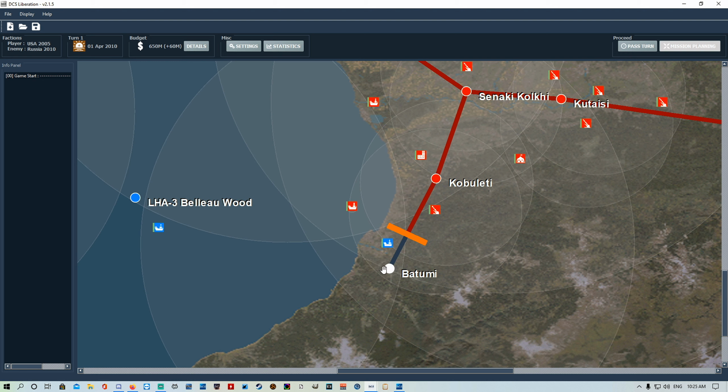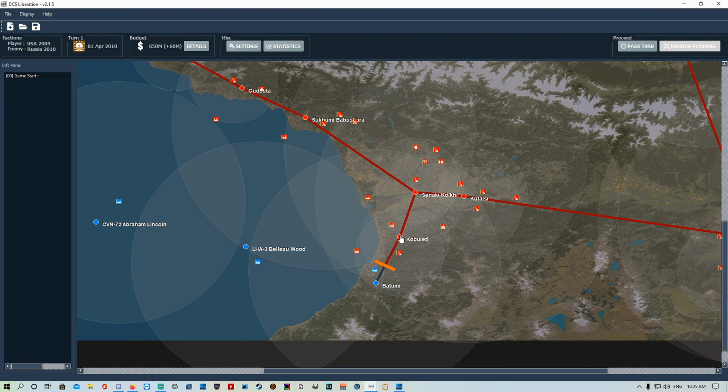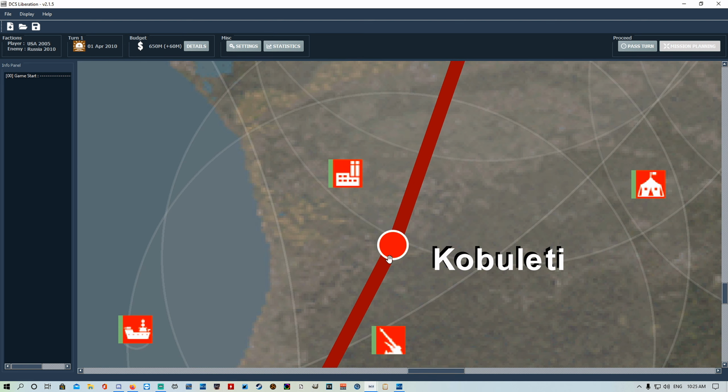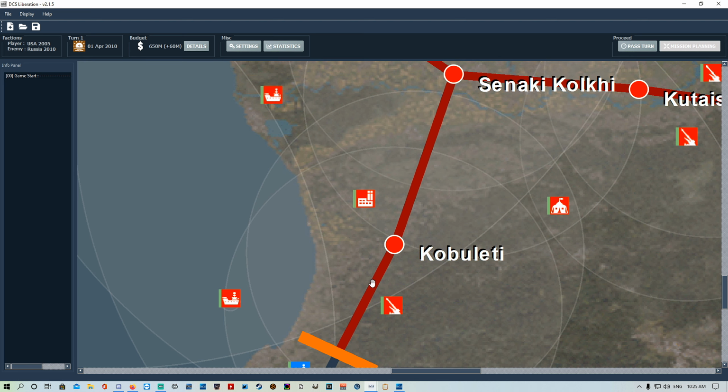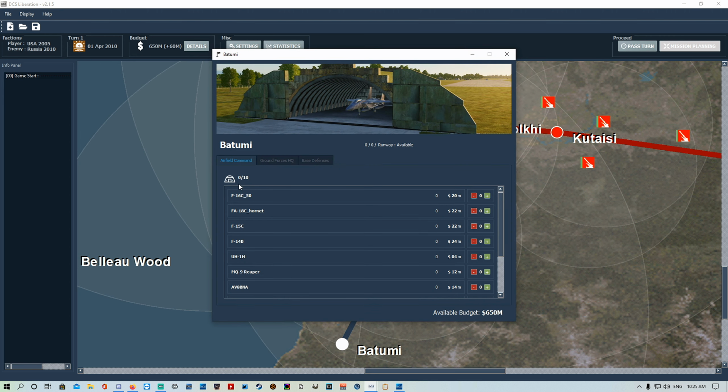Our goal is to go from Batumi and push towards and capture Kobaleti, and then continue on capturing each airfield. You can only capture airfields with ground units. You can't land your plane on it to capture it. You have to get ground units to physically go into the airfield zone, destroy all the ground units at the airfield as well, and then capture it like you would normally. So here we go. Let's go to Batumi.